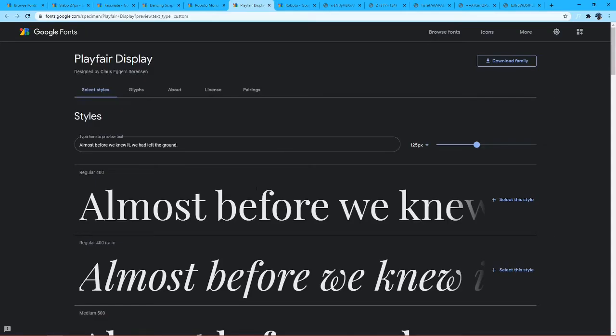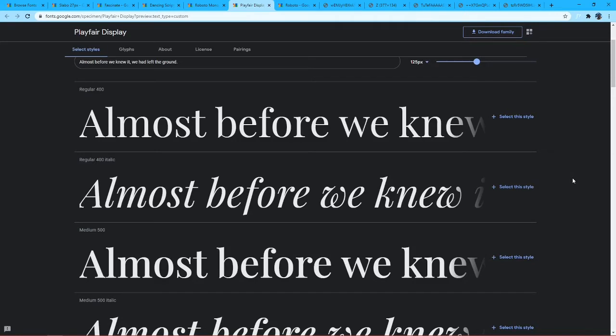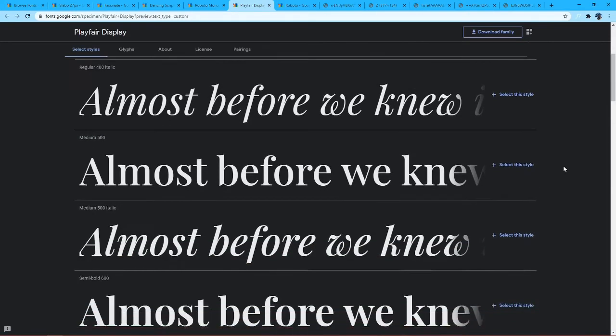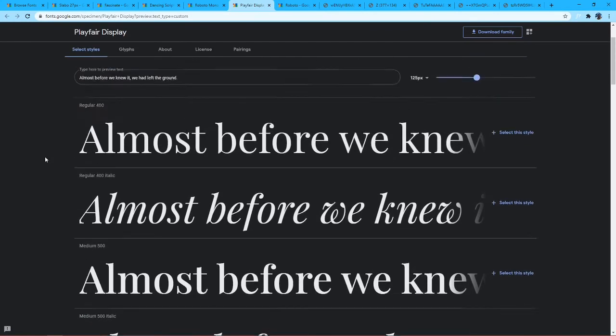So this is one great example, Playfair Display. This font has a lot of class, has a lot of luxury in it, the name itself. So I love this font. I use it almost every week in every project, at least somewhere, because of the way it looks, and it's modern. However, it is also easy to read.